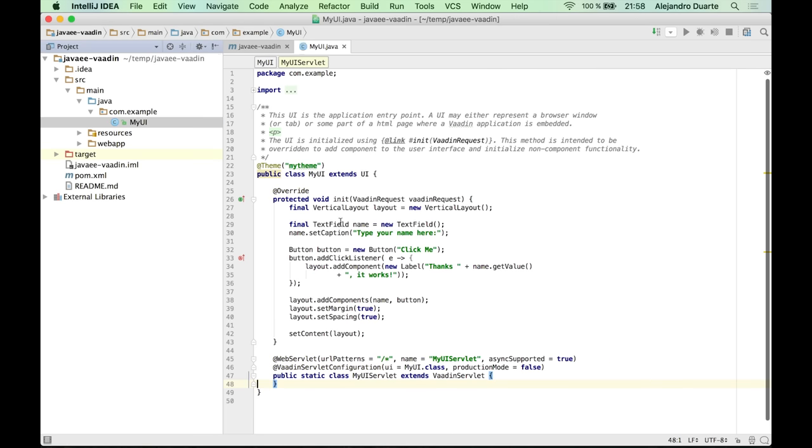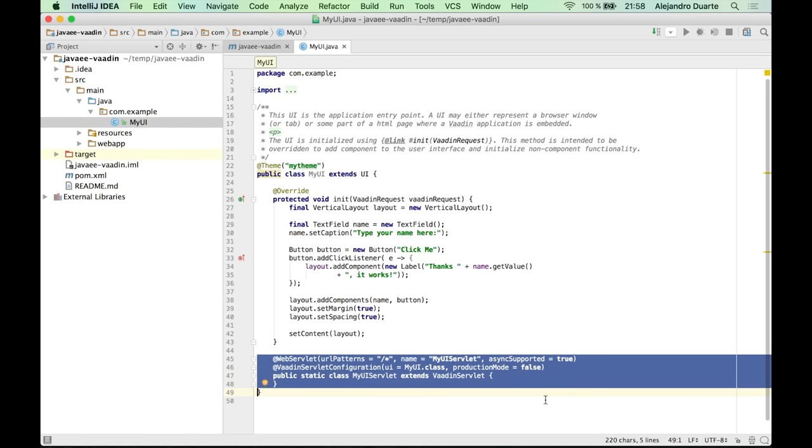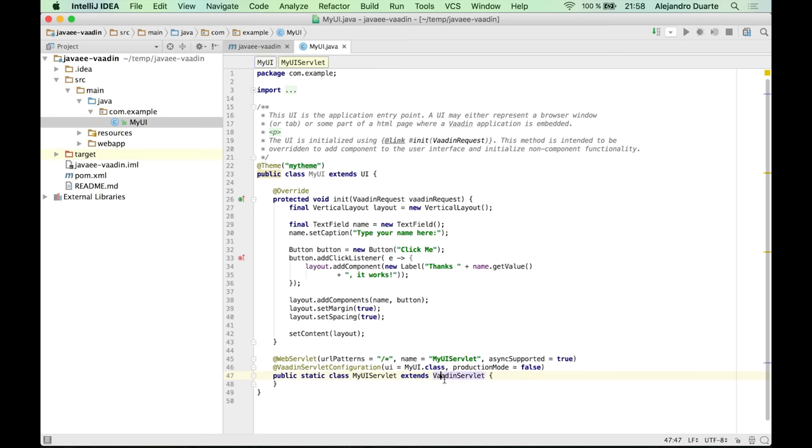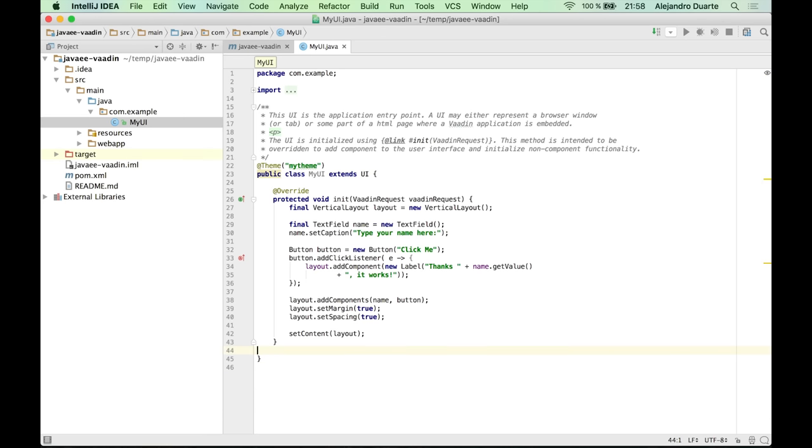So in the UI implementation, you will see that there is a servlet, but the Vaadin CDI add-on will automatically create an instance, a specialized instance of this servlet that will discover the UI classes. So basically, you don't need this. If you need a custom servlet, you can extend Vaadin CDI servlet. But we don't really need it for this video.